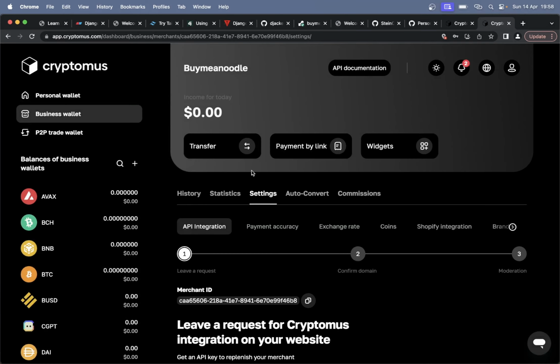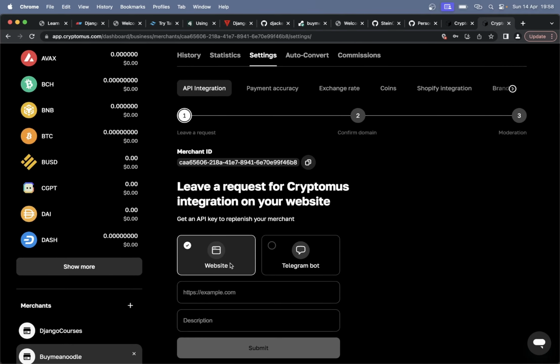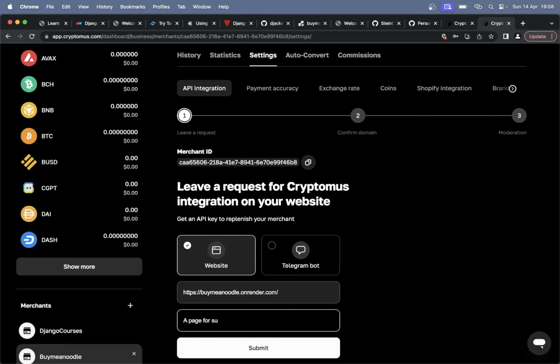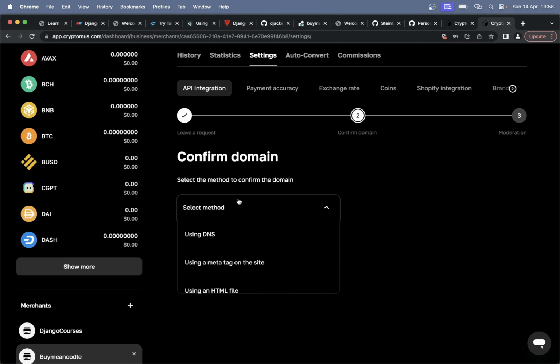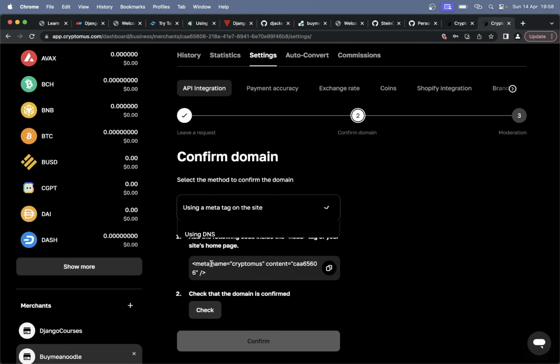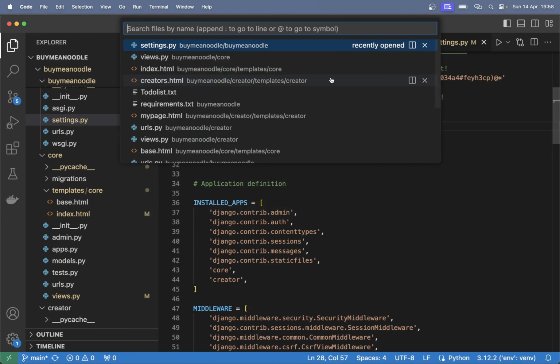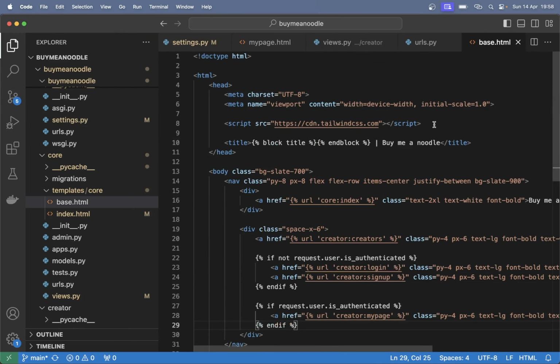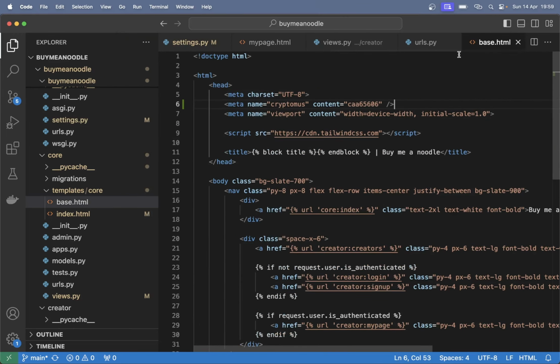Okay, go to setup. I'm going to create this with a website. So I can go now and find the URL that I have here, paste it there, and then a page for supporting creators. Submit. And how do I want to confirm this? We can add a meta tag on the site. Copy this, go back to the code and open up base.html. If I scroll to the top, I can add this there and save.